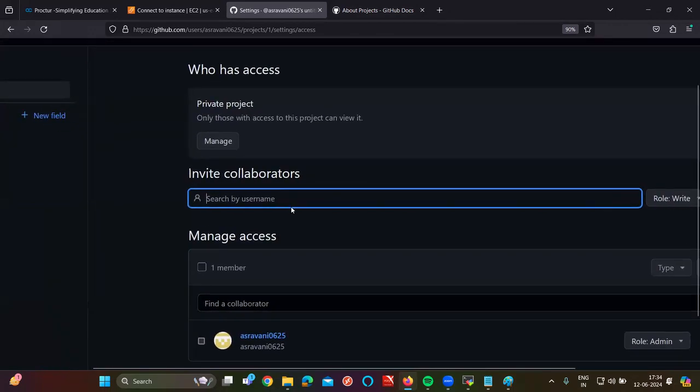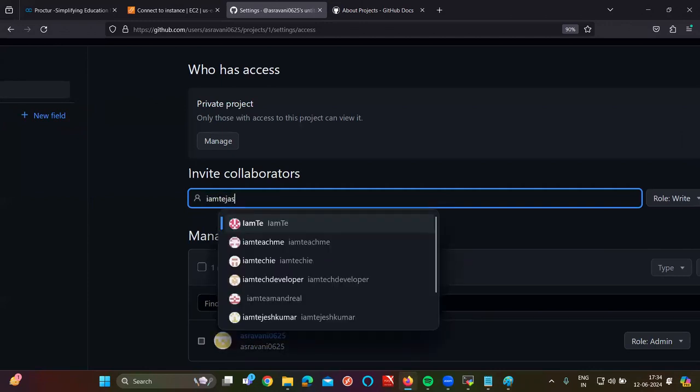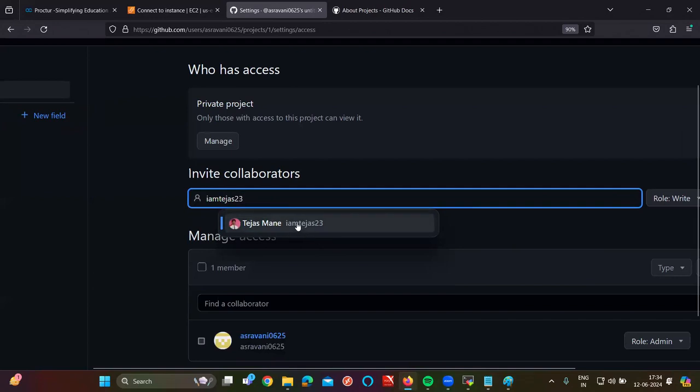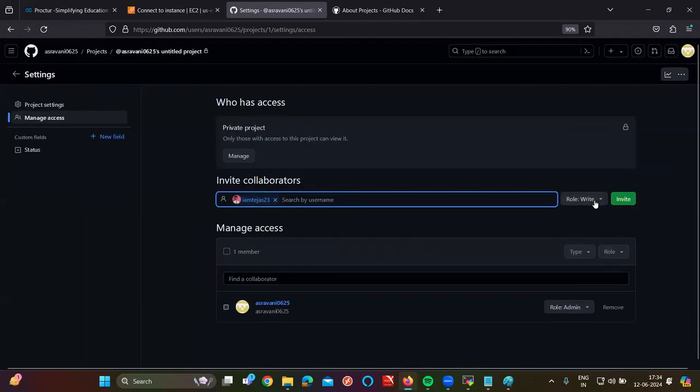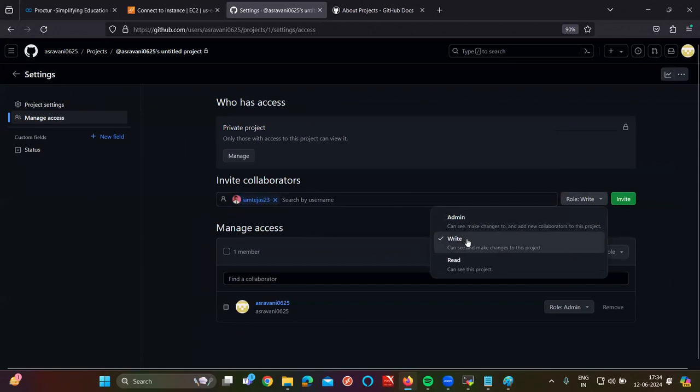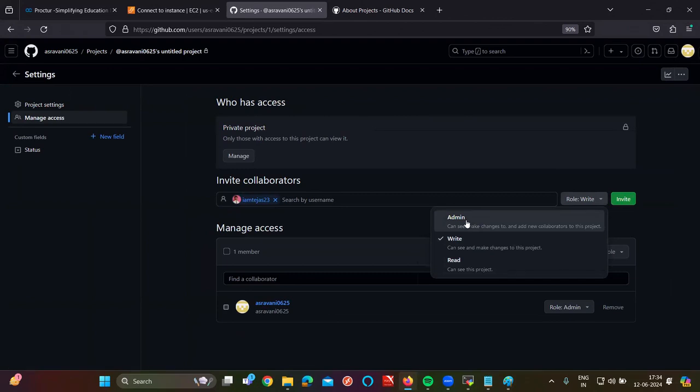GitHub IDs. I am Tejas. Wait. 23. Is this one? So now I'm adding Tejas as a writer. That means he's going to write the code on my repository. You can give read access, write access, and admin. Admin we cannot give. Why? Because admin means they can do whatever they want.